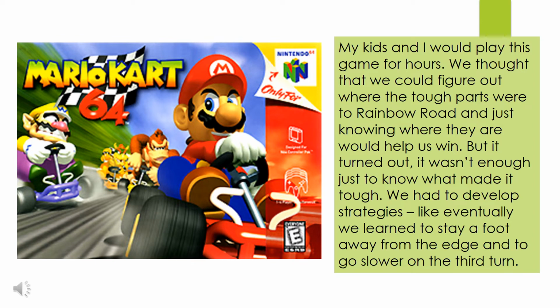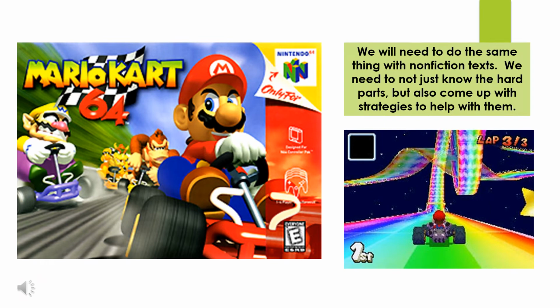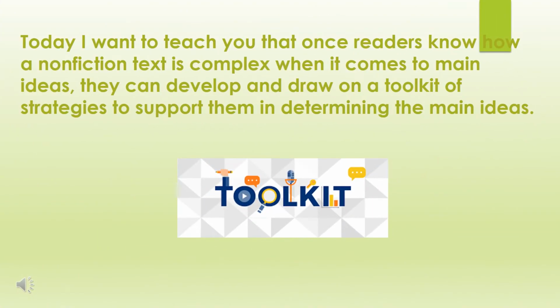But it turned out it wasn't enough to just know what made it tough. We had to develop strategies, like eventually we had to learn to stay a foot away from the edge and to go slow on the third turn. We need to do the same thing with nonfiction texts. We need to not just know the hard parts, but we also have to come up with strategies that help with those hard parts. Today I want to teach you that once readers know how a nonfiction text is complex when it comes to main ideas, they can develop and draw on a toolkit of strategies to support them in determining the main idea.